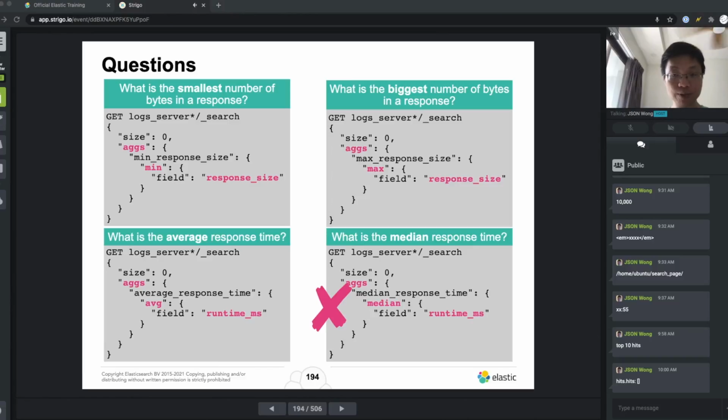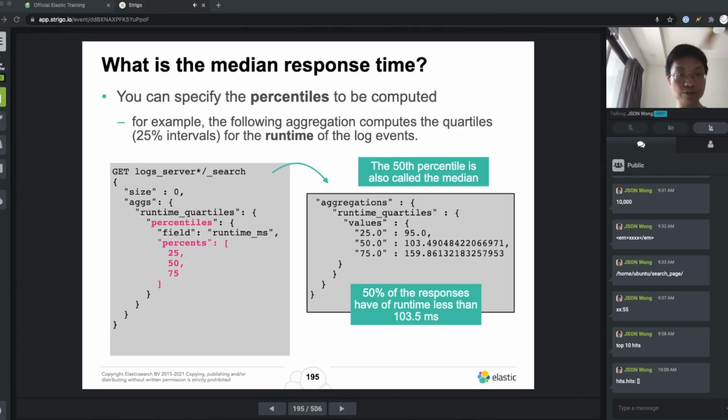Now, the next question, what about median? Median means exactly at the 50th position, that is 50%, exactly the middle value. So to be honest, we do not have something called median, but instead we have something called percentiles. Now, percentiles is like we reorder the data based on a field, in this case, runtime milliseconds, from the smallest one to the largest value, right? And then at the 50th percent, do a chop and grab back that value out. So that's how we get back the median value.